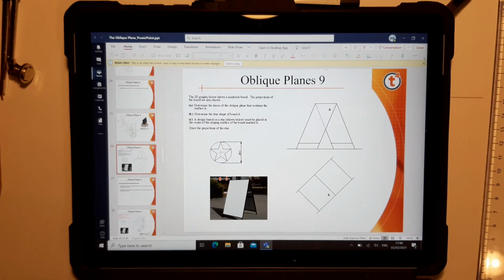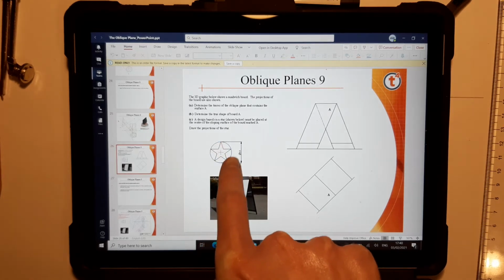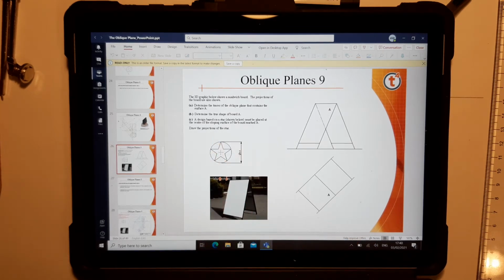If you can't, you can trace it as big as you can. I've done something similar and I've traced it out. What you need to do for this is determine the traces of the oblique plane that contains the surface A, and then determine the true shape of the board.